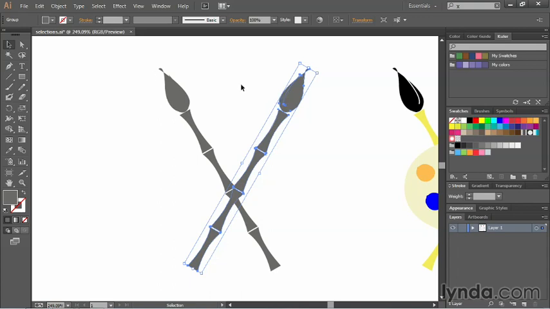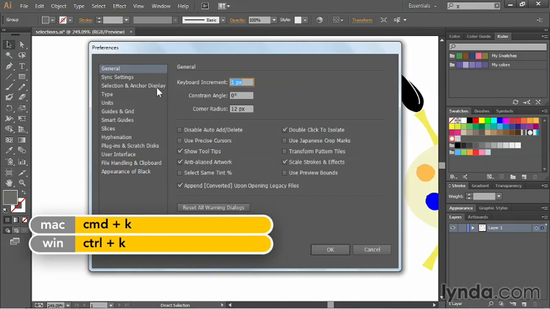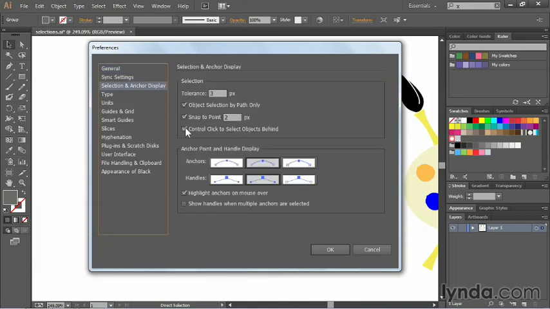Now, like I said, this is going to be handy in some cases, but not all. So you might not want Illustrator to behave this way. That's easy enough to turn off. Just hit Command or Control K to bring up your preferences again. Switch over to Selection and Anchor Display and uncheck the Object Selection by Path only. Once you do that, Illustrator will perform in its normal fashion. You can also choose whether or not objects snap to a point and how close to that point they need to be. And then finally, Control-click to select objects behind. That means if you have objects stacked on top of each other, do you have to use the Control key in order to select those objects that are behind them?